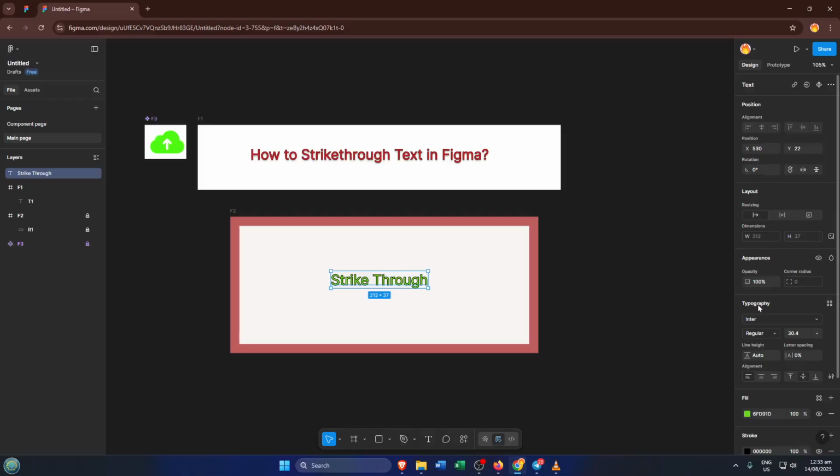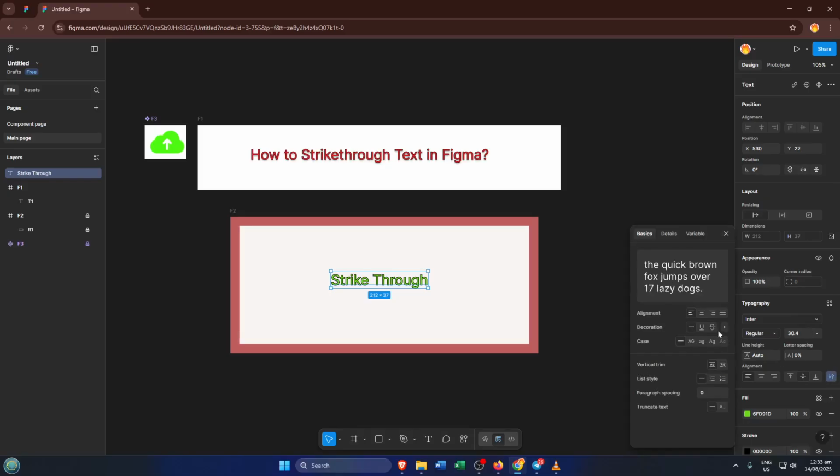With your text selected, turn your attention up to the Type Settings panel. This is usually located right at the top of your Figma interface. If you're not seeing it, don't panic, just make sure your text is still selected and the panel should appear. Look for a little S icon with a line right through the middle, that's your strike-through button. Simply click on it, and boom, that's it. Your selected text is now struck through instantly. It happens right before your eyes, and you'll see a horizontal line cutting right through the middle of your text.